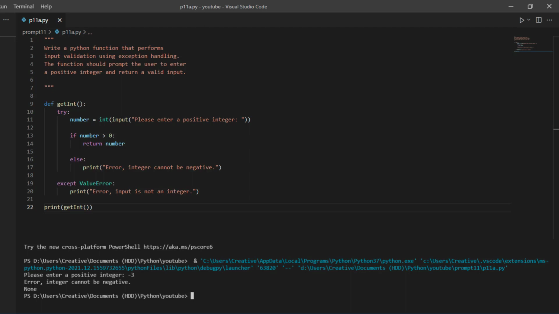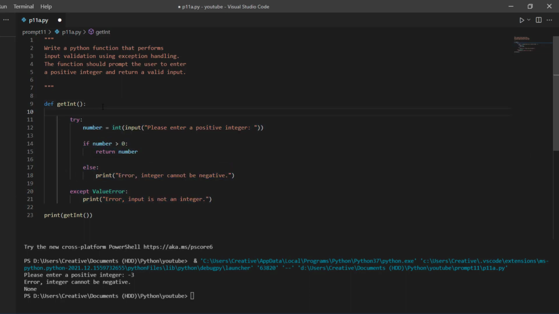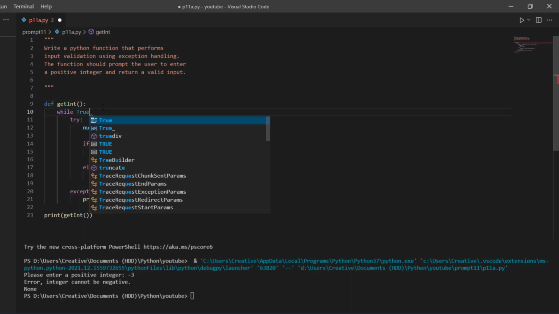As you can see, it gives me the correct error prompt, but then it doesn't ask me again. It just returns None, because I don't have any of this code inside the function within a loop. So to fix that, I can simply put all of this code inside the function inside an infinite loop. So I say while True.